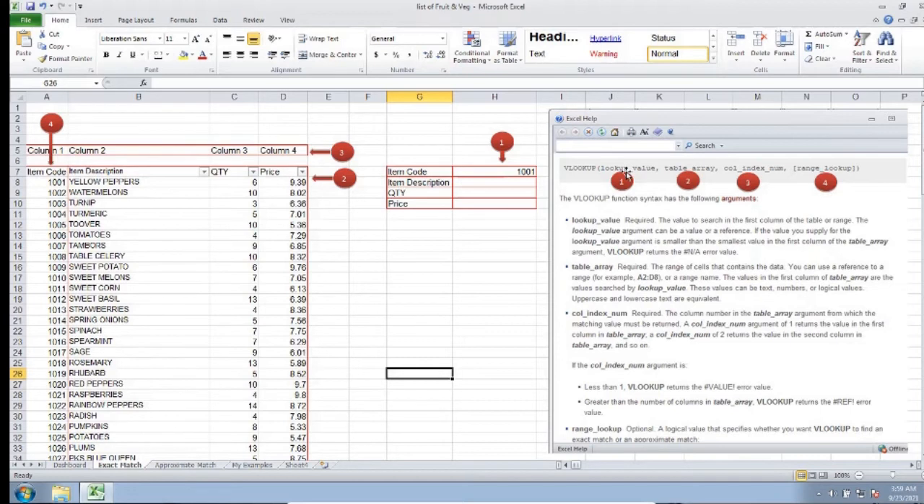And then the last parameter is the range lookup. The range lookup, it's optional, and it has two values. It can either be true or it can be false, where true means the approximate or the closest match to the lookup value, and false is exact match. It should exactly match what you are looking for.